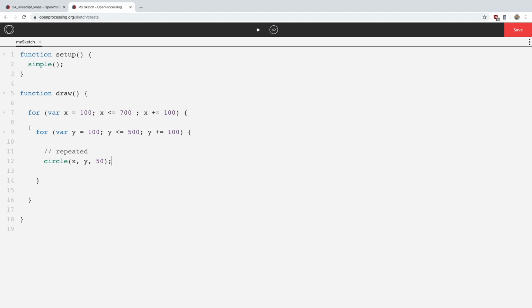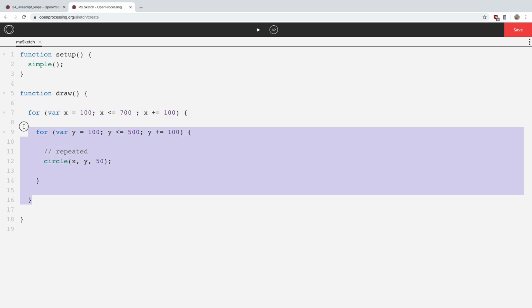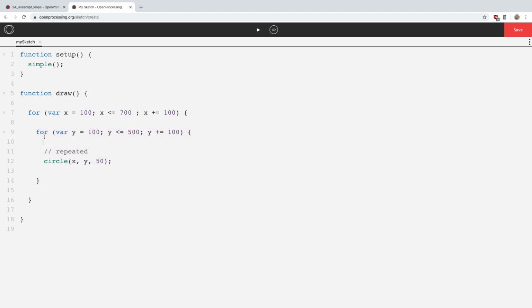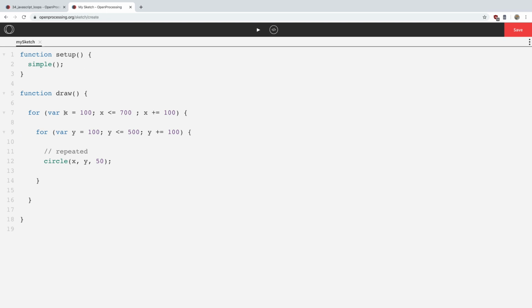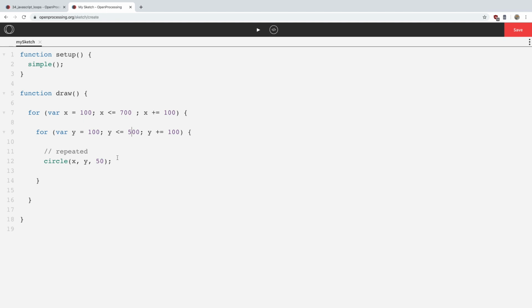Can you see how the indentation, which is done automatically, and it's a good habit to keep it as well, and to do it yourself, helps us see the structure. So this is the main function that we've always used. This indentation is the first loop. Within that, the next indentation is the inside loop. So this starts at x 100, it will count up to 700, but for every one of those steps it runs this all the way from 100 to 500.